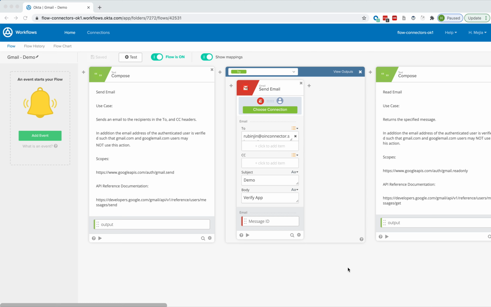words, an enterprise account. Non-Google Workspace accounts such as gmail.com and googlemail.com accounts will not be allowed to connect and use our Gmail application. We will demonstrate that functionality shortly. But first, let's begin by authenticating with an account associated with a Google Workspace.